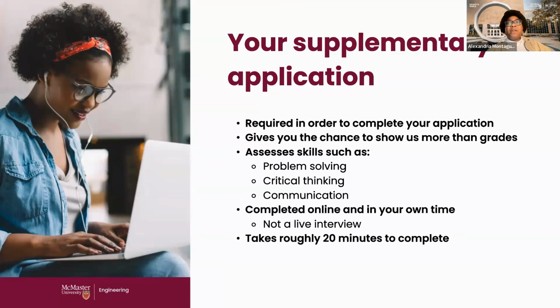Now, let's talk about one of the most important parts of your McMaster engineering application, your supplementary application. This component is required to complete your application to the Faculty of Engineering. It gives you the chance to show us more than your grades. We want to learn about you as a person, your thought process, how you solve problems, how you communicate, and how you think critically.